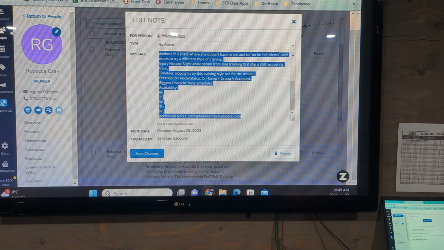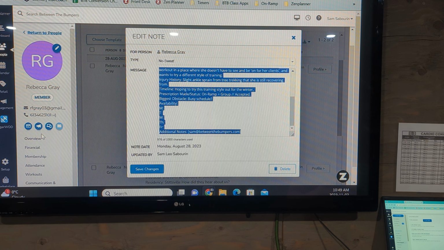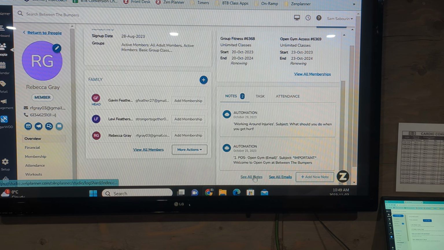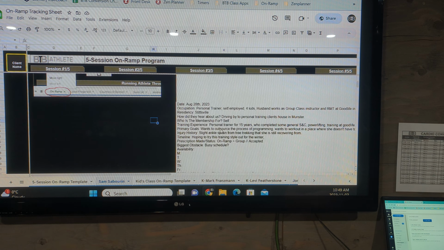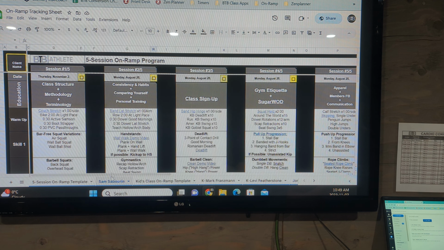So again, we go into Zen Planner, under the client's account. In their account, we go to the notes section, see all notes, and then we can copy paste that over. That'll be useful for you as well as any other coaches who are working with this client here.